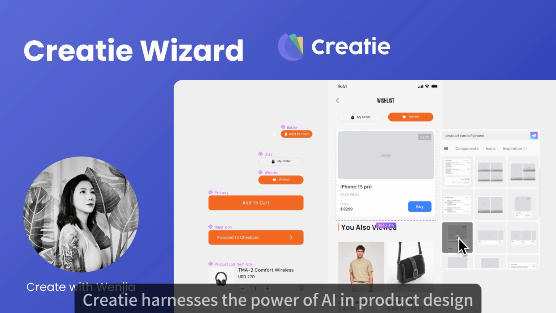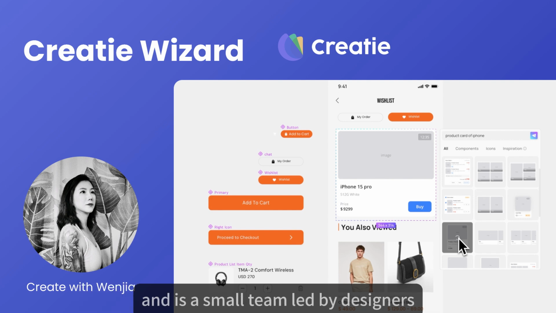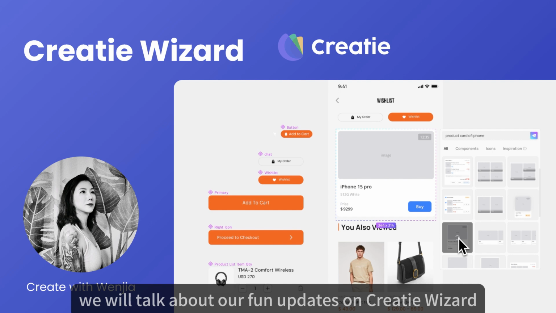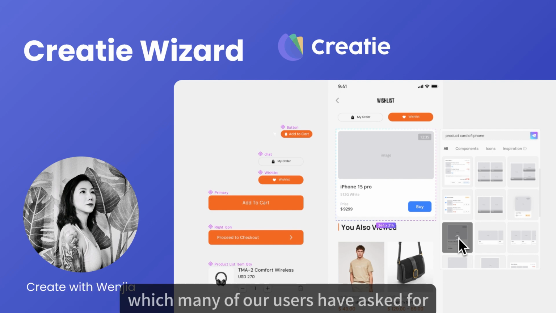Creatie harnesses the power of AI in product design and is a small team led by designers focusing on innovative solutions. Today, we'll talk about our fun updates on Creatie Wizard, which many of our users have asked for.